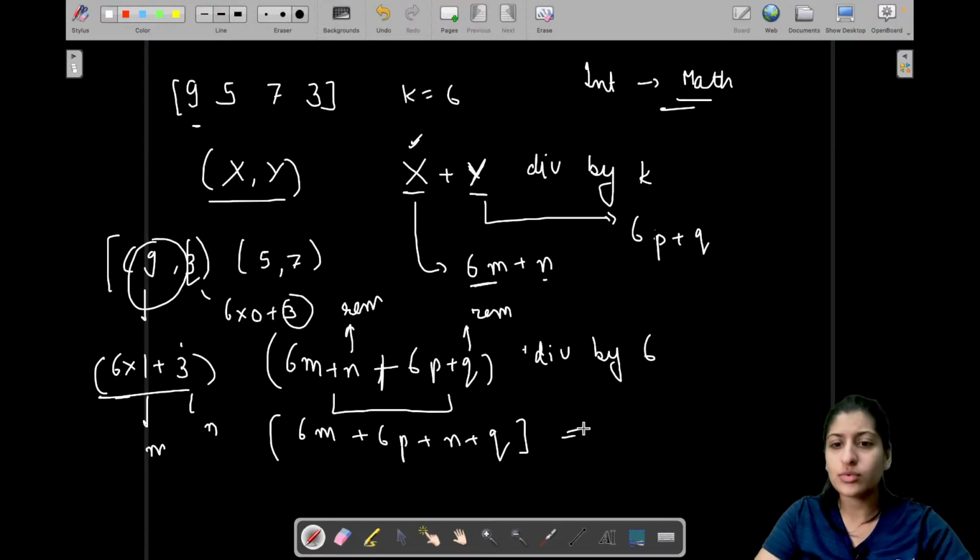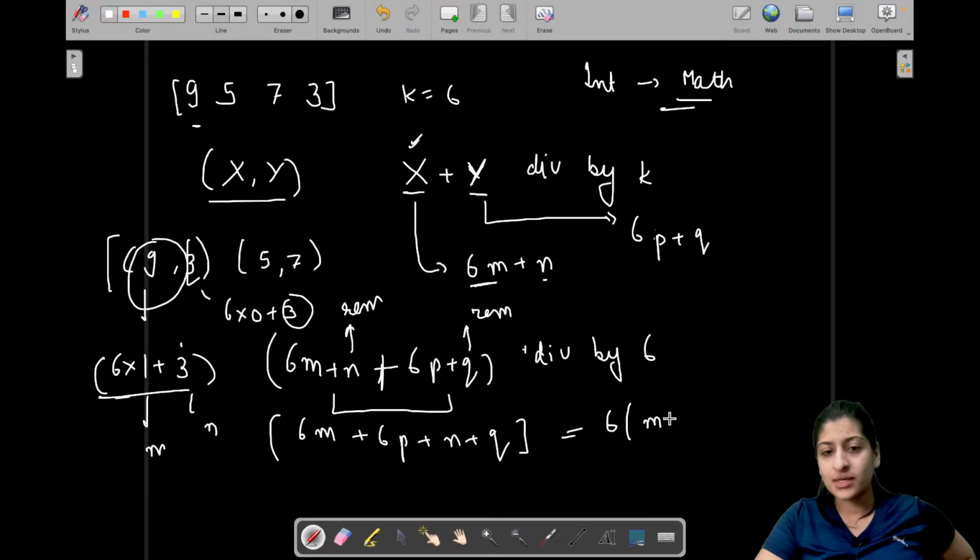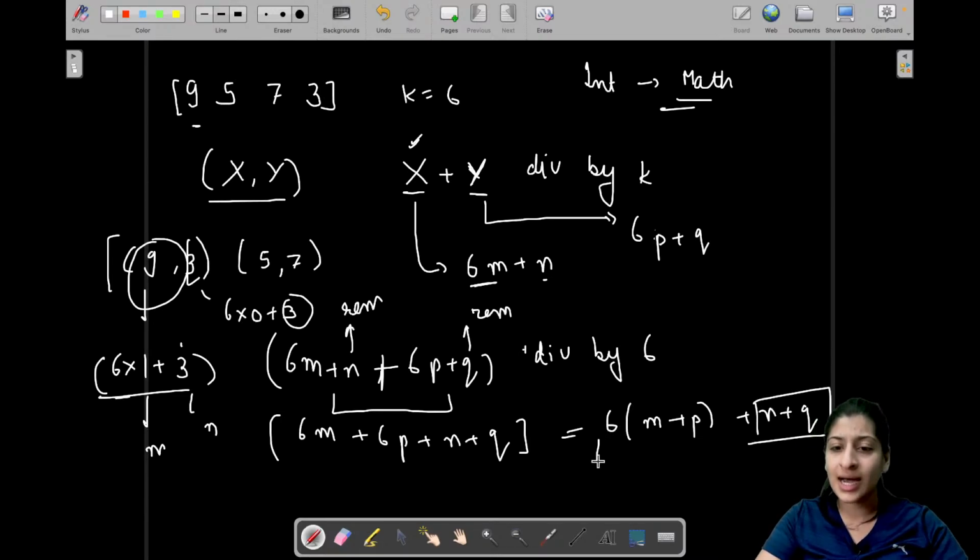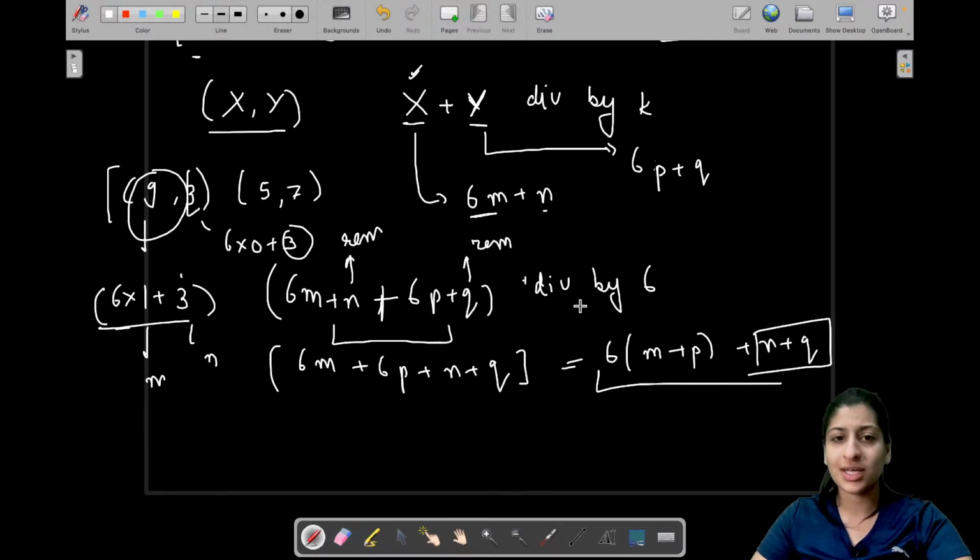So can you deduce one thing from here, that 6m plus 6p is always going to be divisible by 6, by k basically, because this can be written as this. And what you need to ensure is that n plus q should be divisible by 6, so that the entire sum of this pair can be divisible by 6. You got the catch here?